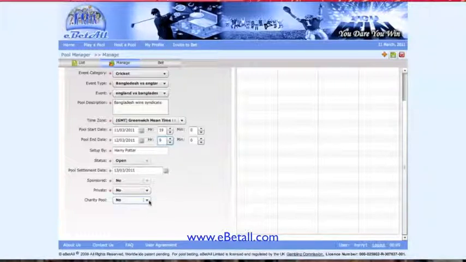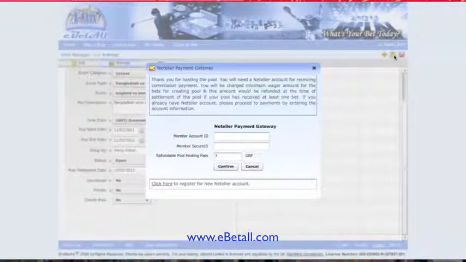If you want a certain amount of the winnings to go to charity, then you say yes, and then you select the percentage you want it to go to charity. So from the winnings, it'll be automatically calculated how much you want to go to charity. So in this case, I'm just going to say no. So we're going to save this, and the pool is saved, and now the Nutella payment gateway comes along.